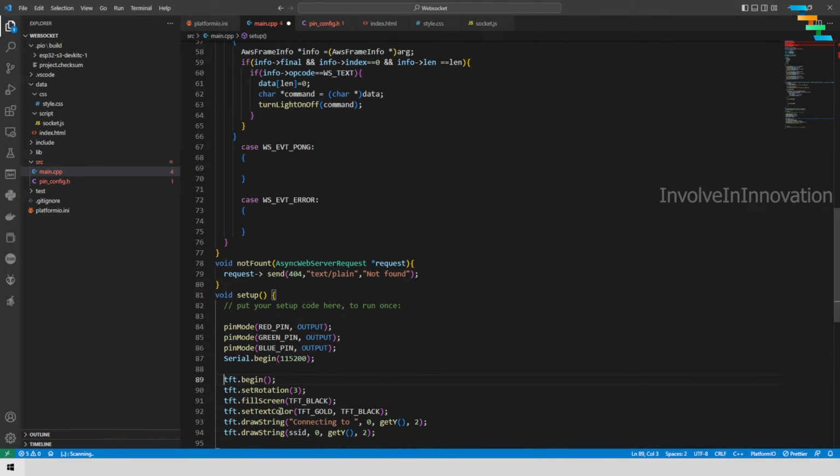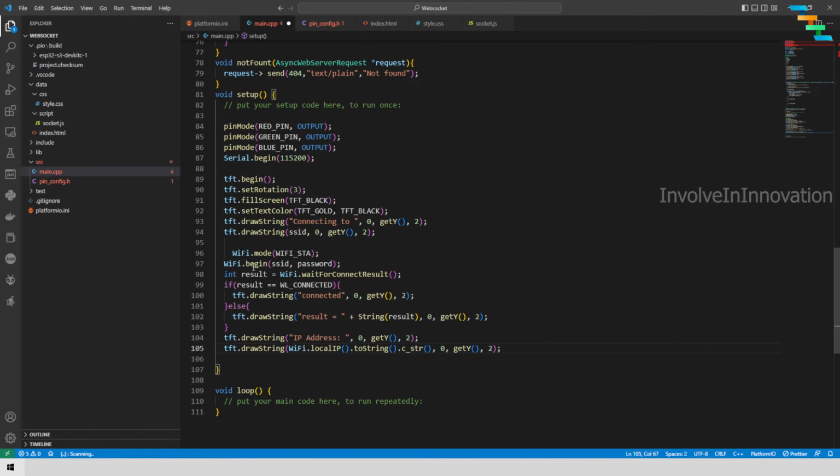And then I'm filling the screen with black color, and then the text is gold, and then I'm just giving the first string as connecting to, and then the SSID. So here we have already defined this SSID. Now we will add this code. First we will connect the WiFi mode equal to WIFI_STA, and then WiFi begin. So here in this case SSID and the password. So here you are supplying the SSID and the password, and then next you are waiting for the connection to establish. Once the connection is established, we are validating here.